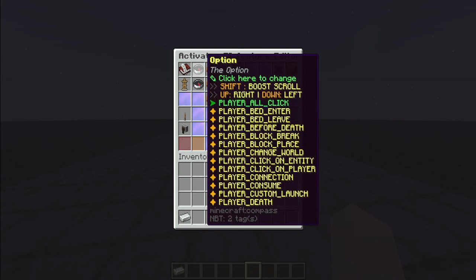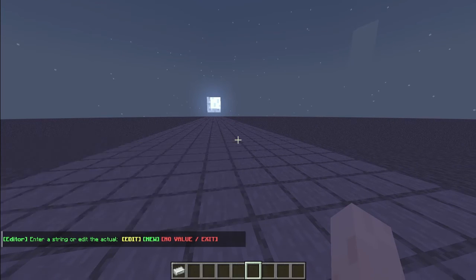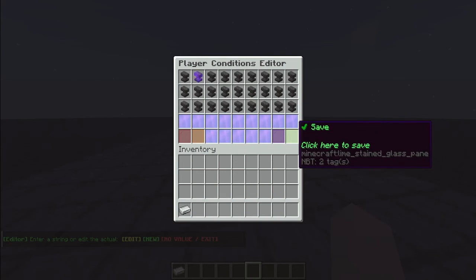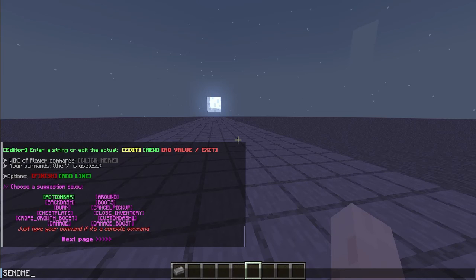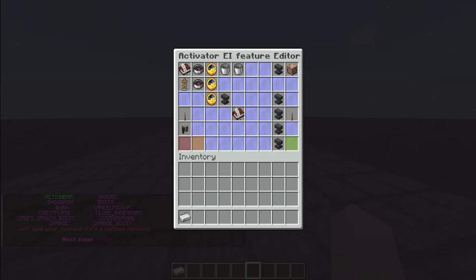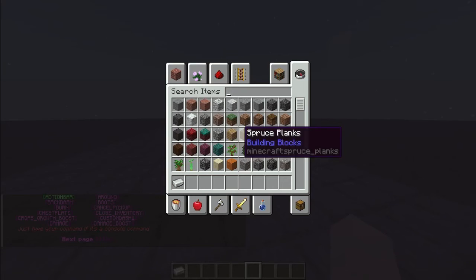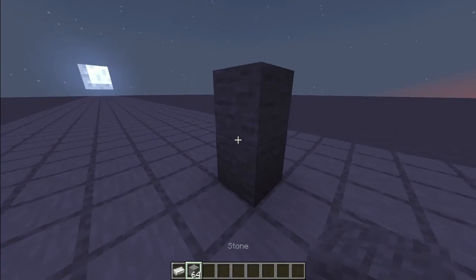And that's it. Now another right click with conditions: if not sneaking, because I wouldn't like both activators to be triggered at the same time. That's why. Send a message: You got teleported. And the command execute as player at run tp to var x, var y and var z. That's it. Let's save. We have the item. Let's place a position here.